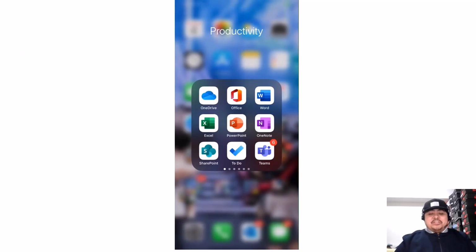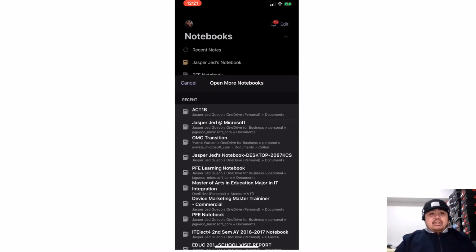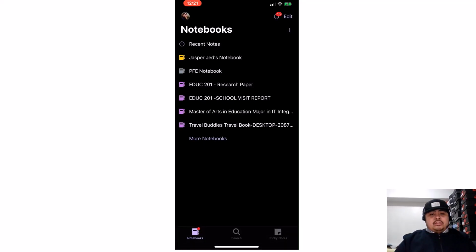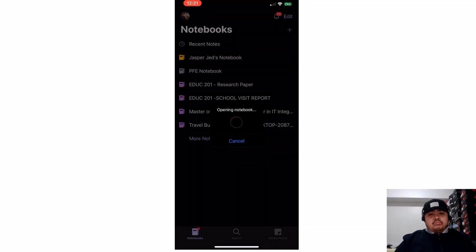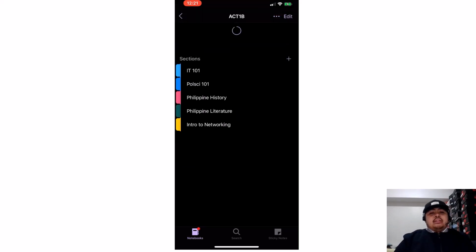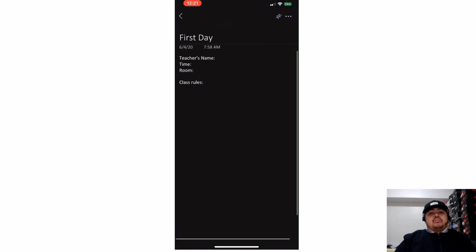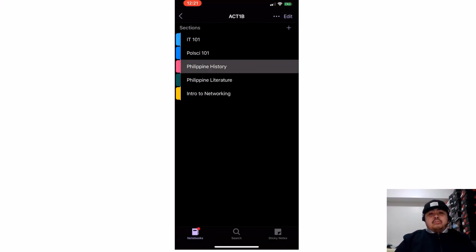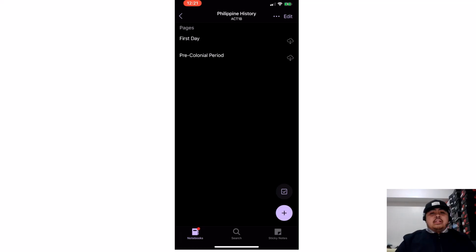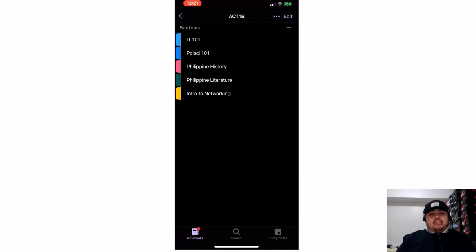And now this is OneNote on smartphones. I am actually using an iPhone here. So I'm just going to press on OneNote and then I can see my notebooks here, and then I'm opening up my ACT1B note. And again, the sections that we've created on the browser and on the Windows 10 application are here, as well as the pages. I'm currently using the dark mode of OneNote, that's why it's dark, but you can switch it to light mode, so the background will be white. So this is OneNote on an iPhone.